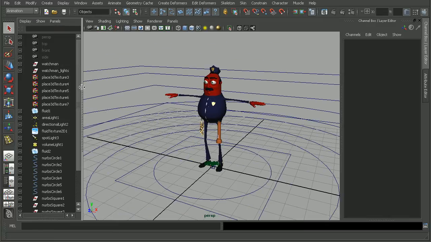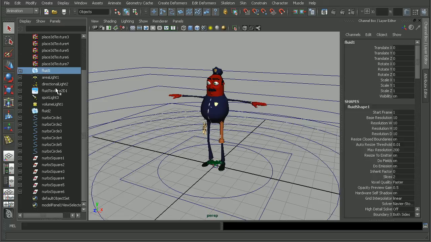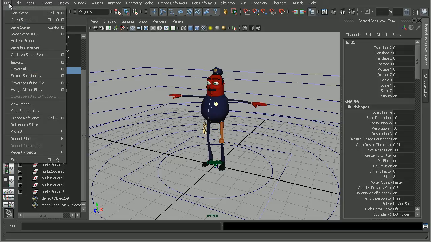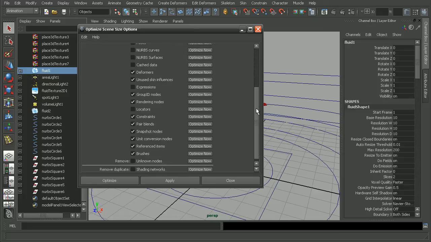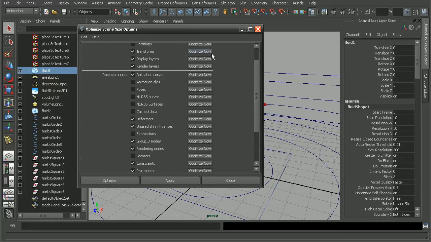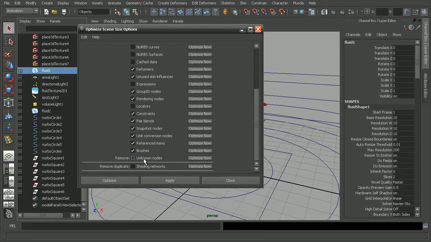So if we were to hop into our outliner here, we can see that we have quite a bit of extra nodes. You know, we have a fluid node, volume lights, things that we don't really need. So one really fast way to help optimize this would be to come to File, Optimize Scene Size. And we can open up the option box. We can see we have a long list of different types of nodes that we can clean up. Everything from things like extra animation clips, extra NURB surfaces, locators, or even just unknown nodes that Maya doesn't recognize.